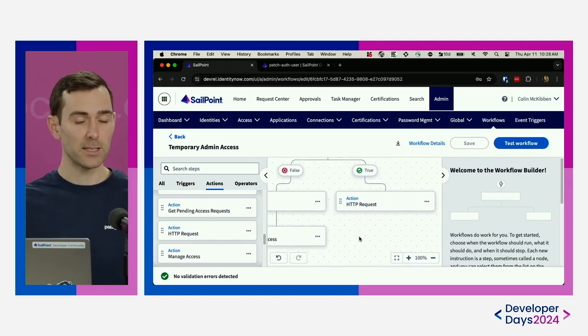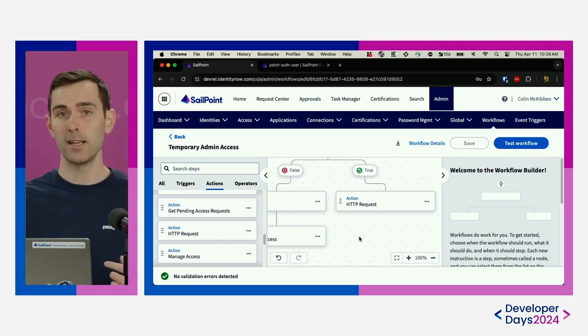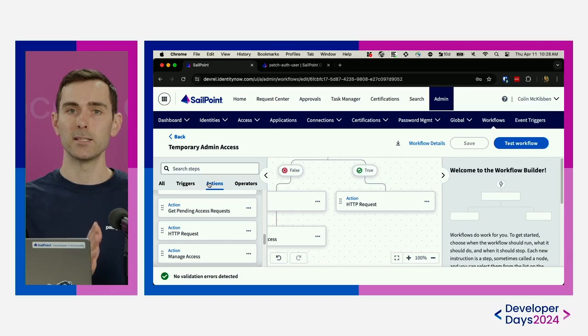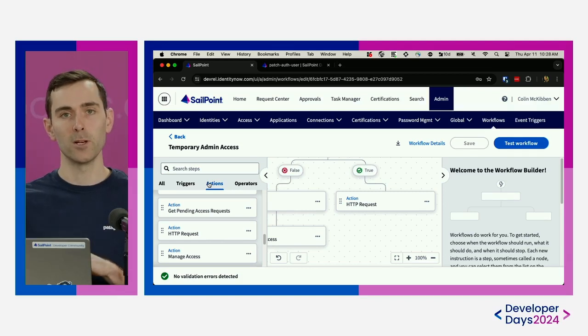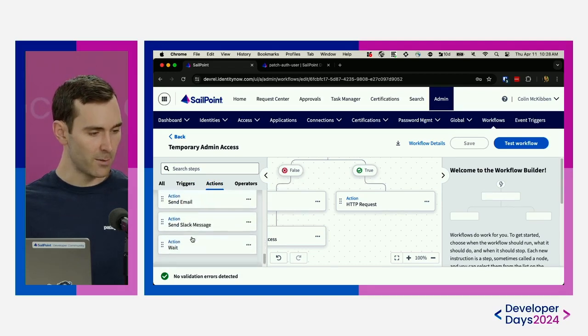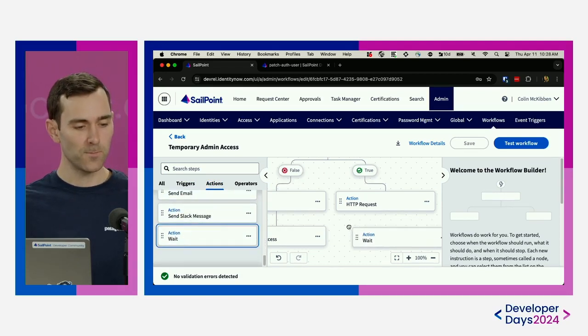Now the next step is we want to automatically remove that access when it's no longer needed. So the user did provide us a date when they no longer need it, and we can use that date in the wait action to pause the workflow until that date has been reached, and then resume the workflow to remove the access. So under my Actions tab, I'm going to scroll down to the Wait action and hook that up.